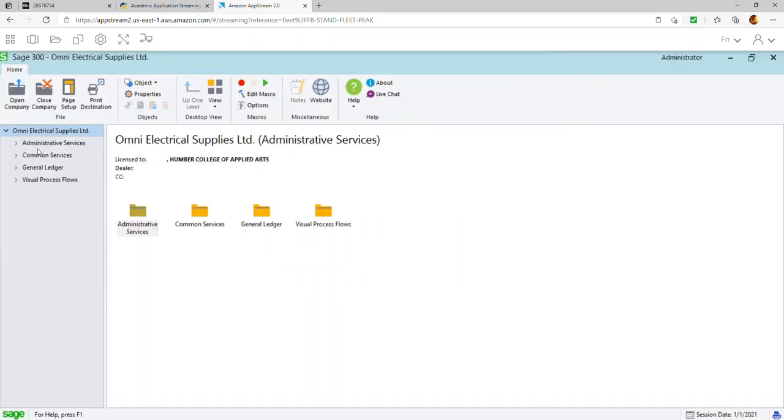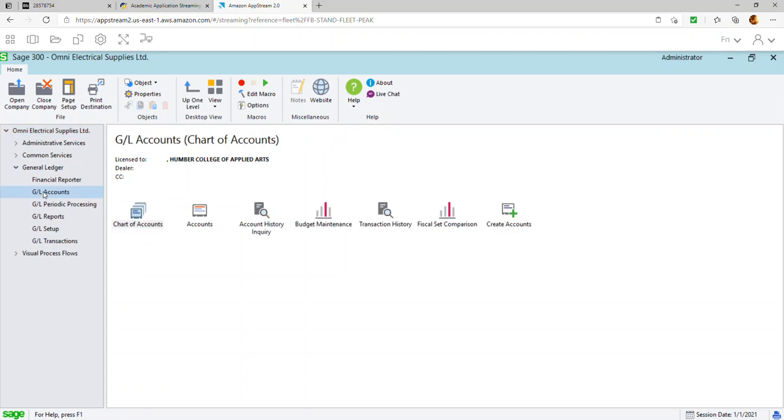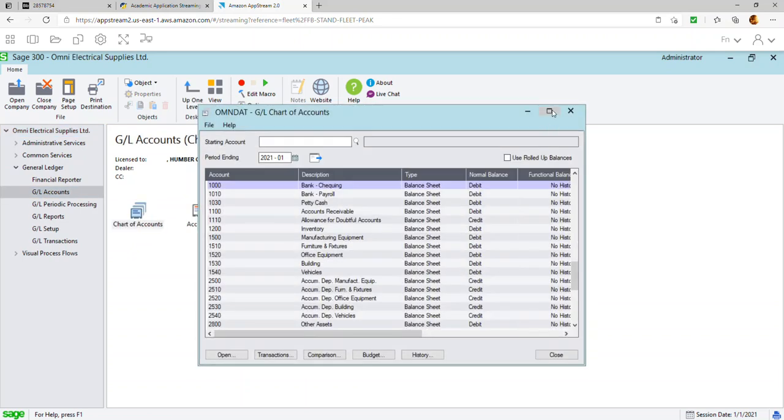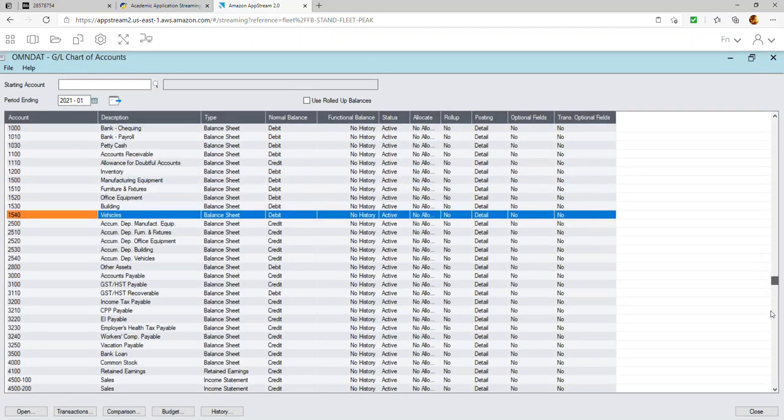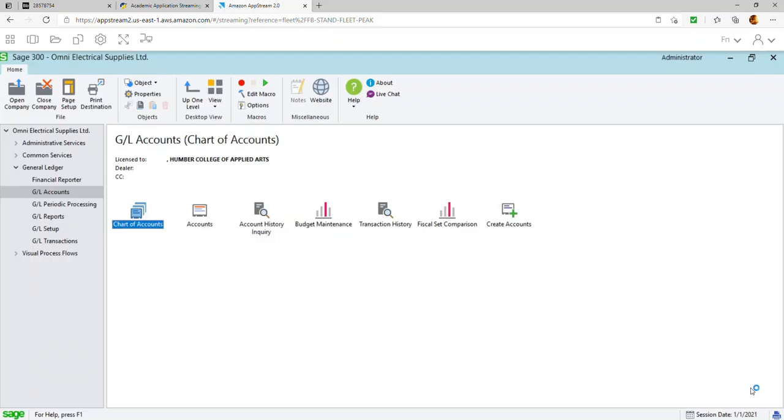So now the file is ready, and I want to make sure that everything that I have done in lesson 3 is there. So I'm going to go into my GL accounts, check my chart of accounts, and I see, oh yes, that is the right company file because I created these accounts and they are there. Okay, so in the next step, what we're doing is we're entering the opening balances.